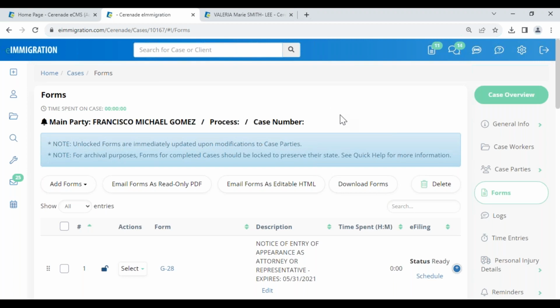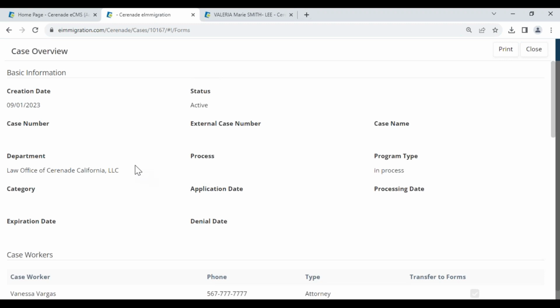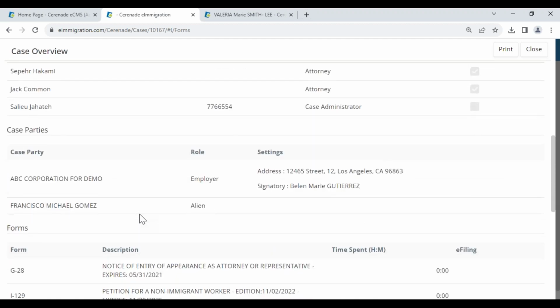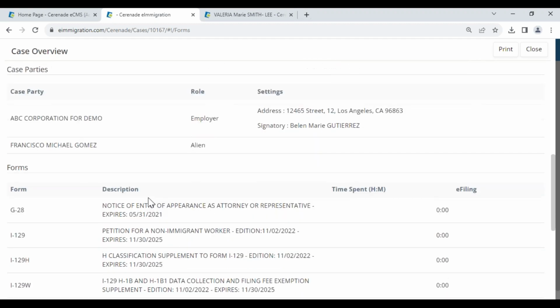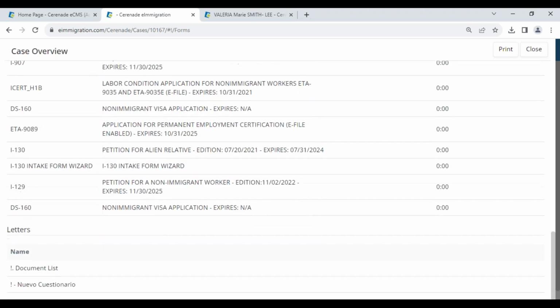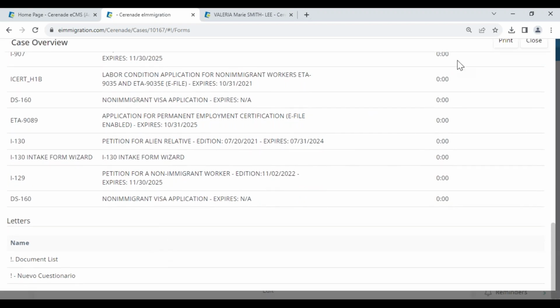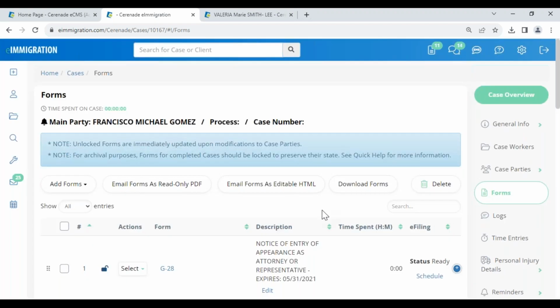So next item is case and client overview. Case overview is right here. It's a green button on the right-hand side. This is not customizable, but it gives you everything you need. What's the basic information for the case? Application, like who's the attorney, all the forms, letter templates, everything. You can print it if needed.